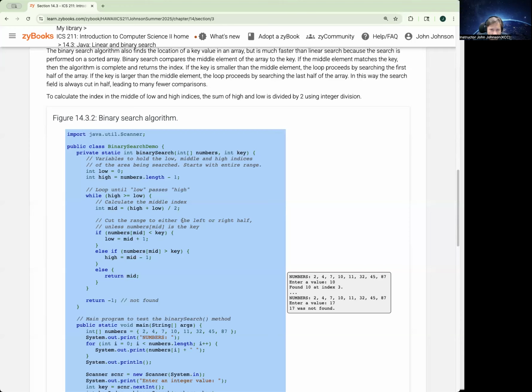So you're going to cut the range to either the left or the right. So when we look at that middle element and it is less than the key that we're looking for, then we know that it's going to be in the high end that we haven't searched yet. So our new low is going to be mid, what we just looked at, +1. So we're getting the half of the thing that we haven't checked yet, because each time we go through this, we're reducing our search size by half.